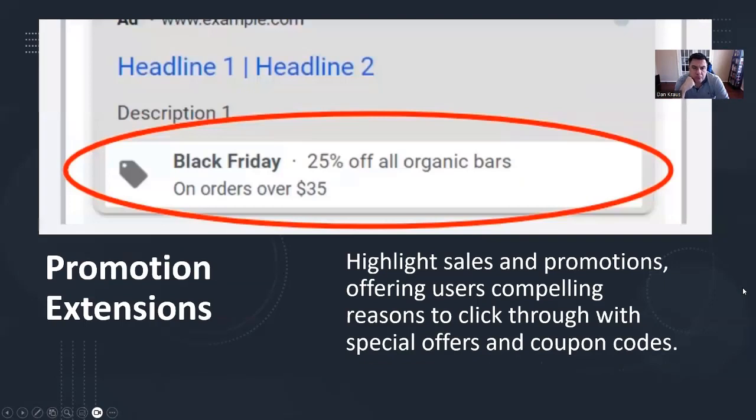And then we have what are called promotion extensions. Good for local businesses, good for e-commerce. You can highlight sales and promotions, offering users compelling reasons to click through to the special offers. In this case, as an example, Black Friday, which, as we all know, is very, very popular. And targeting specific days, whether it's Thanksgiving, Christmas, the Black Fridays, January sales, President's Day, it's a way of getting people through.